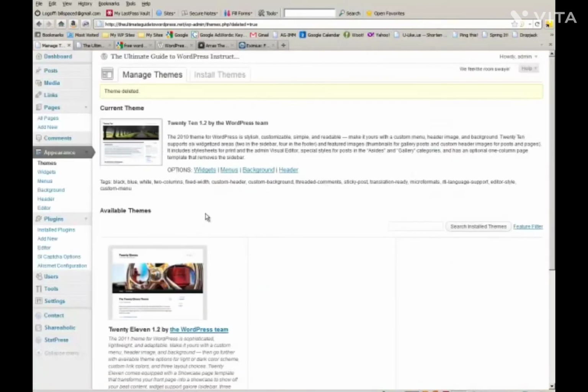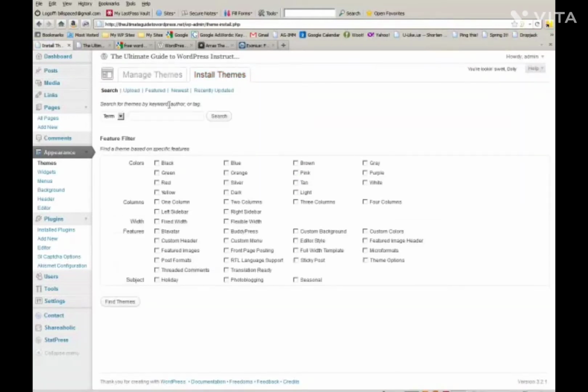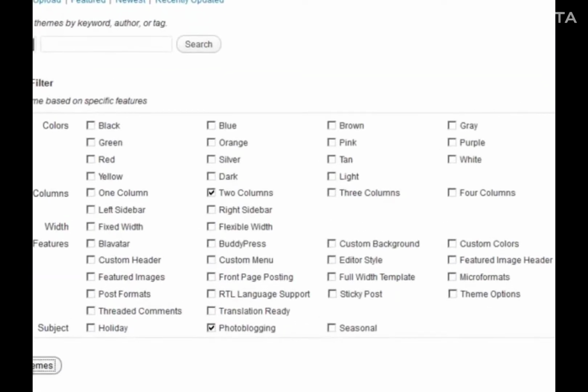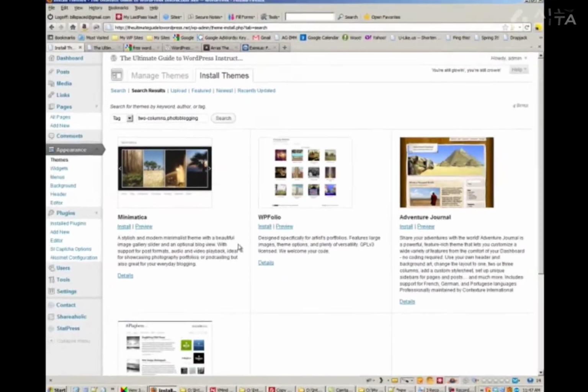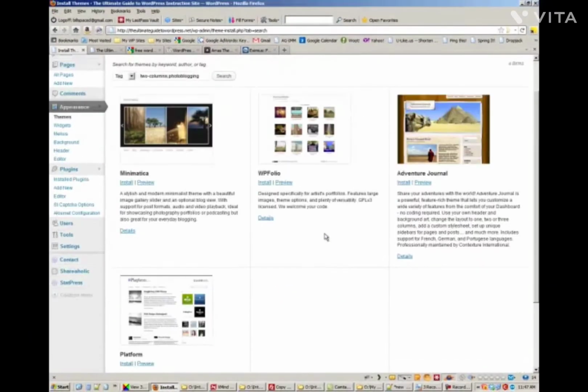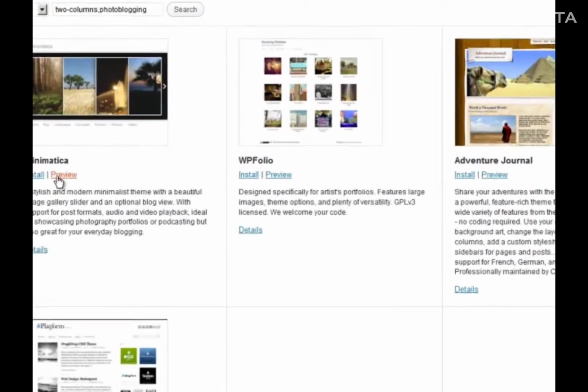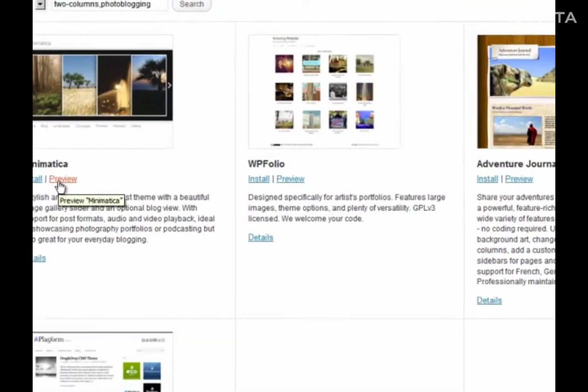Another way to find a theme is to go to your dashboard on your website, click on Install Themes, and then you can do a search. So you can say, I want a 2-column photo blogging theme, and then click Find Themes, and you have 4 things that come up. There's Minimatica, WP Folio, Adventure Journal, and Platform. So let's look at what one of these looks like.